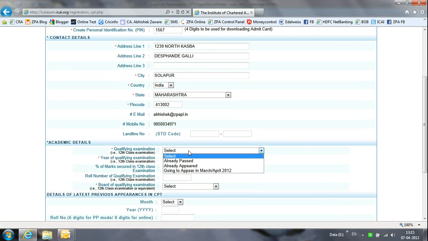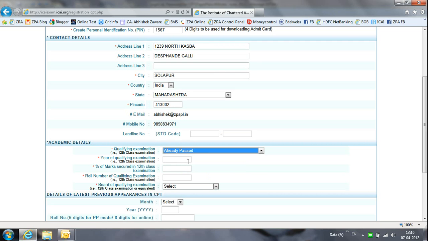Then I am selecting the qualifying examination. There are options. Already passed, in case you have appeared for the already passed 12th standard. In this case, the student for which I am filling the form is already passed. You may select already appeared or going to appear in March, April 2012. You should not select going to appear. You should select already appeared because majority of you already given the examination. So this student has already passed 12th standard. So I select 12th standard. Year of qualifying was 2011. His marks are being entered out there on the screen.